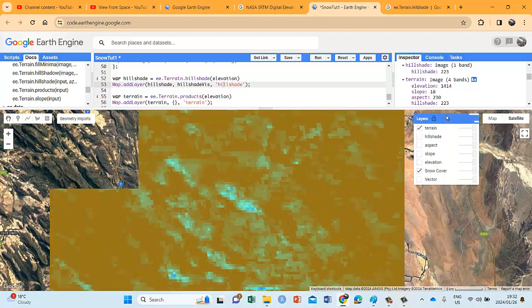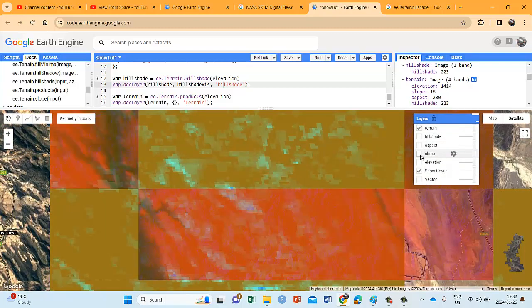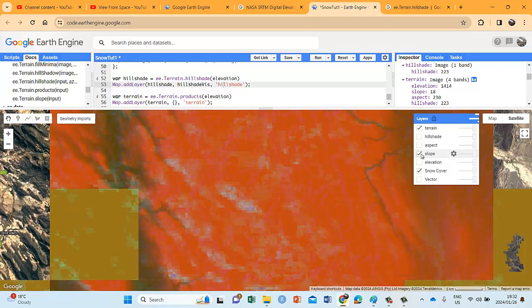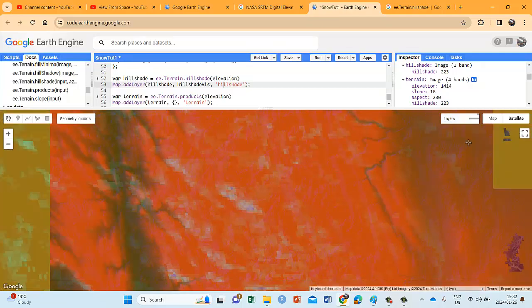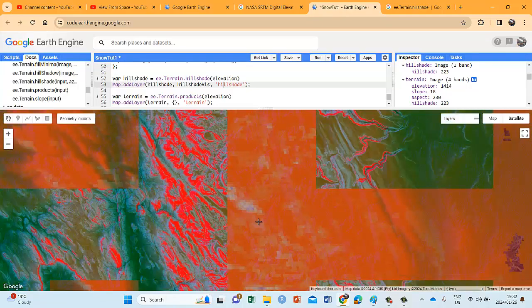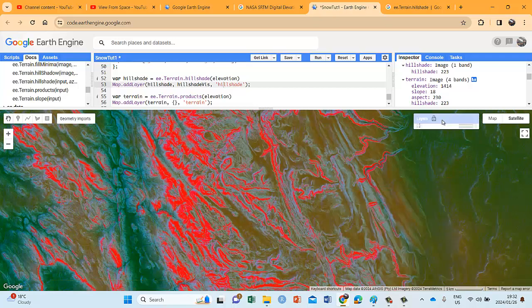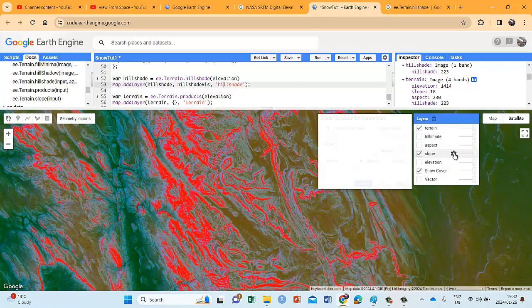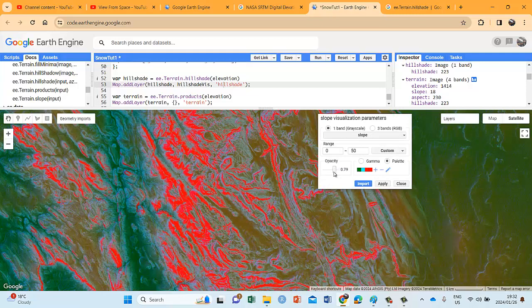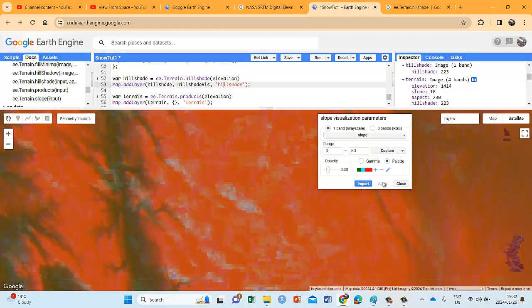Okay, so we can also, obviously, remember we still have our slope images that we can overlay. You can see there's our slope images being overlaid. Now we need to just again bring our slope images down. Let's make it 30 and say apply. See what happens now. Okay, so there's our slope images.